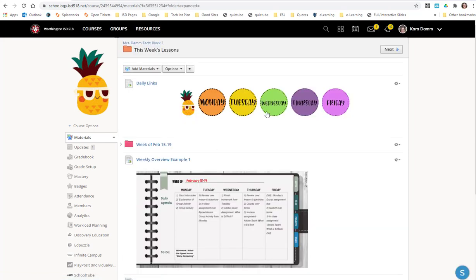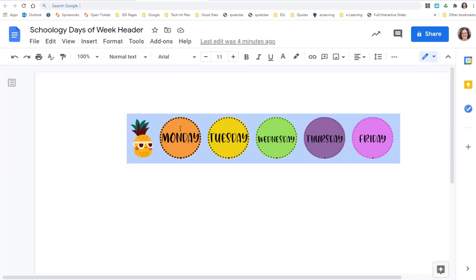And then if you ever want to change any of this up, all you have to do is open up your Google Doc, change the information, copy it, and then paste it back in.